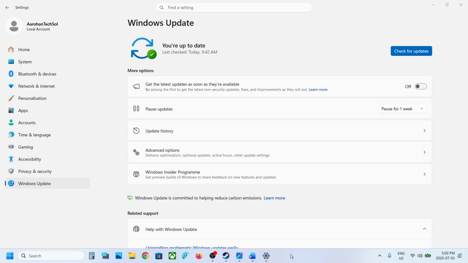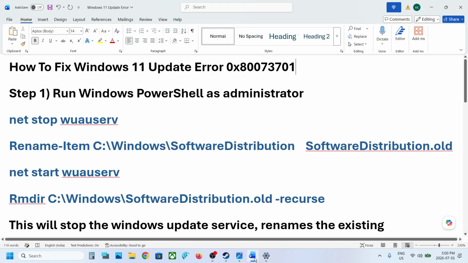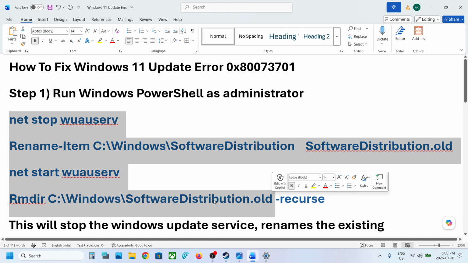Today in this video I'm going to show you how to fix when you're unable to update your Windows 11 because of this error code that is 0x80073701 on your Windows 11 computer. Now the first step is to run these commands. These commands are provided in the video description.